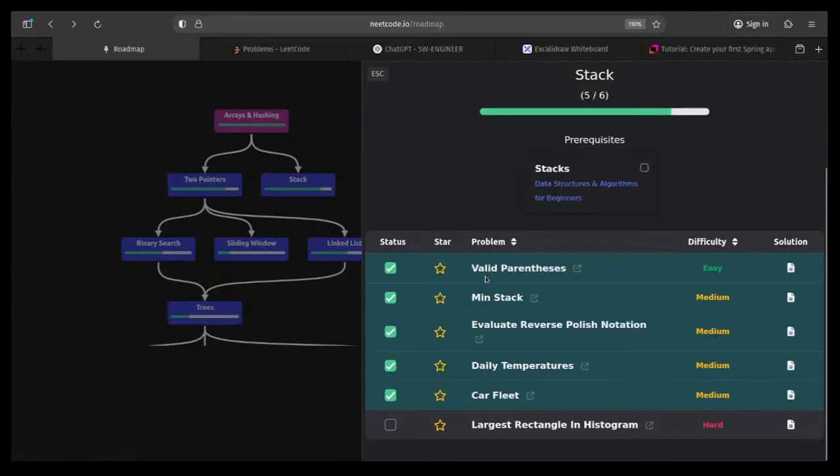Did valid parenthesis yesterday. Today we might do one. I think one of them is a monotonic stack concept. I think daily temperature is monotonic stack. This one is the difficult one actually. Car fleet. I just can't get around its logic a lot of times. It's just too difficult.